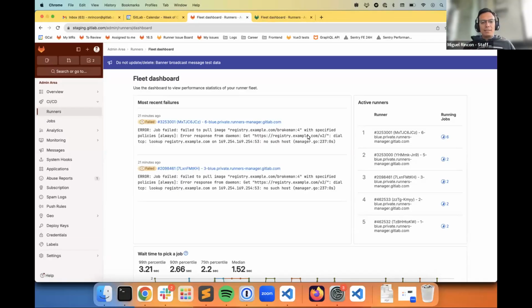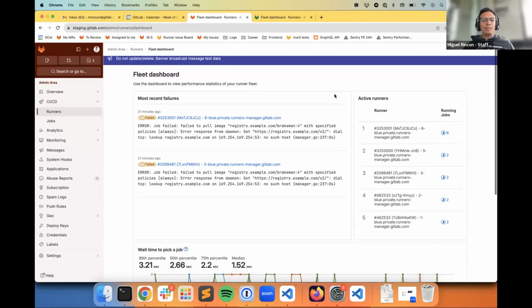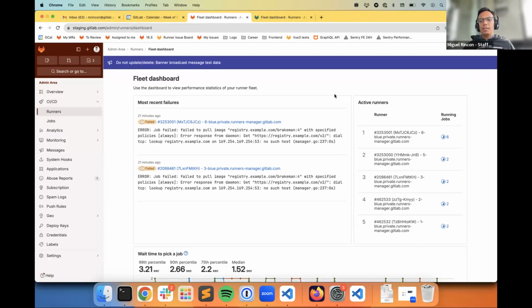Hello, everyone. We are a runner fleet team, and today we want to show the most recent work that we've had on the runner's dashboard. This is the dashboard that we see currently in staging. After enabling a few feature flags, we're able to see it. This is going to be released to our admins shortly, and we wanted to show you what we're working on.